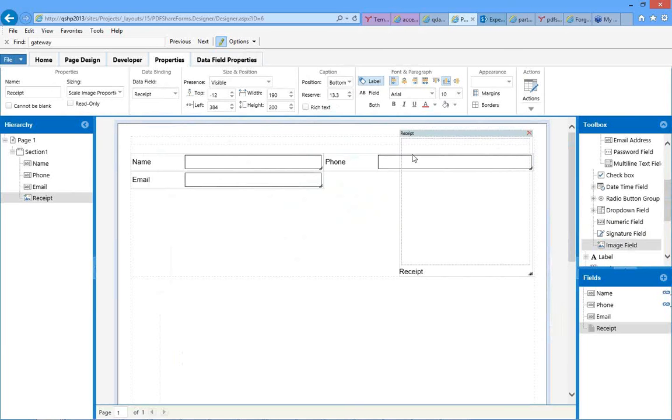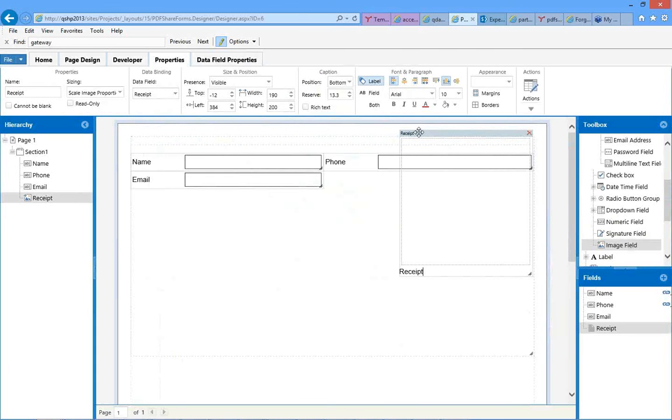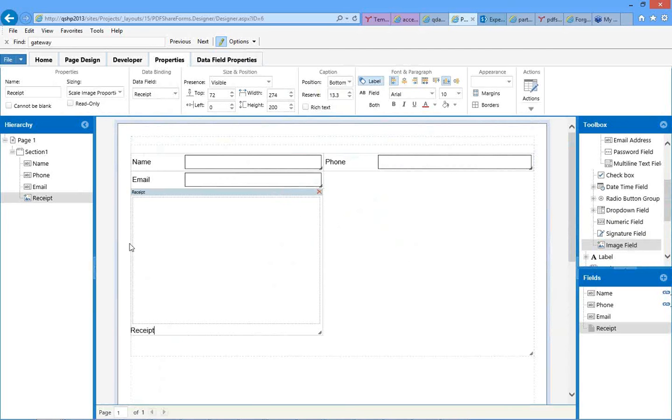And this receipt field, now you'll notice that I'm inside that section that I designed, so it can only expand as far as the section. Here is the receipt. I'm going to go ahead and drag this down here underneath, and you can resize this however you want, and the image that people upload will be shrunk down to appear inside the size of this particular window.